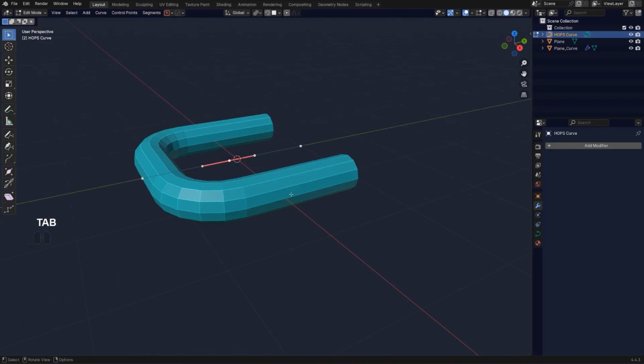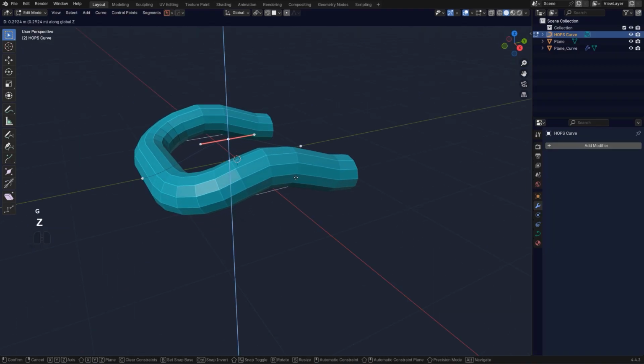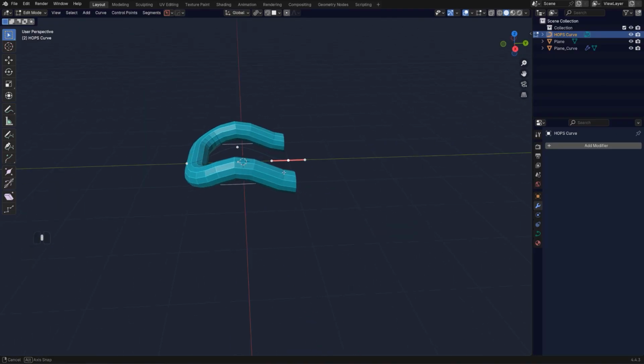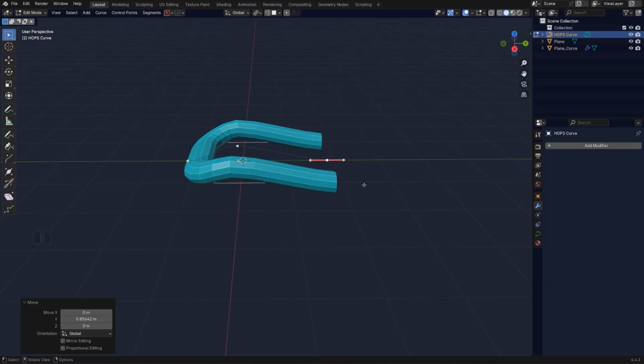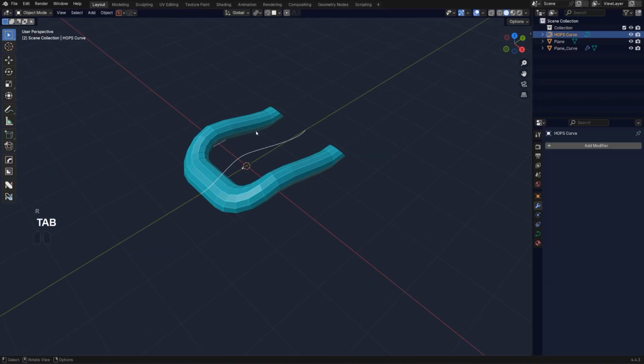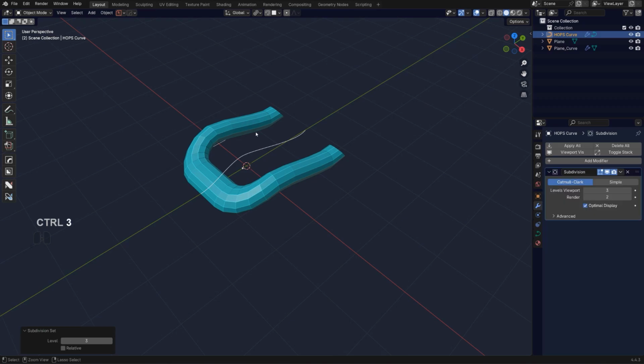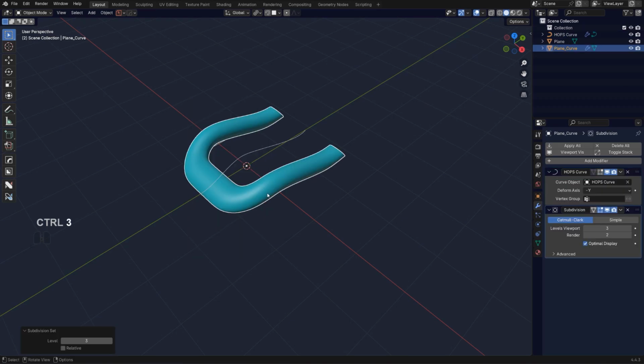I can deform this using this curve in the middle, like this, right? I can even extend it. It's going to flatten this handle here, watch. See, it's going to stretch it, right? So you can do all kinds of kinky stuff with it. And then obviously Shade Smooth, Control 3, right? And you've got something like that.